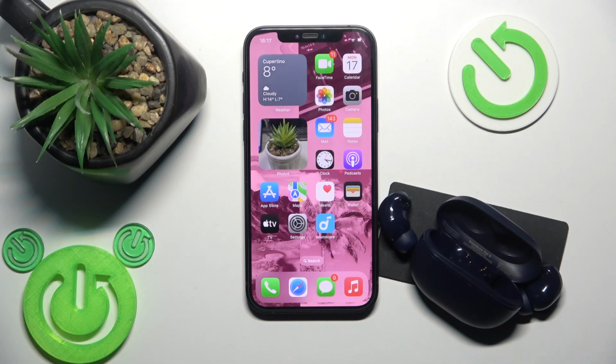Hello everybody and welcome. In this video I'm going to show you how to enable transparency mode on your Soundcore Liberty 3 Pro.